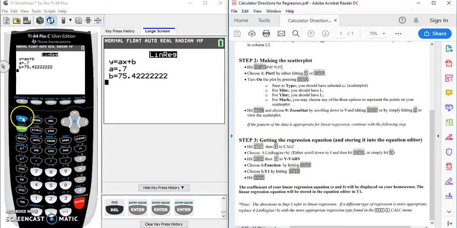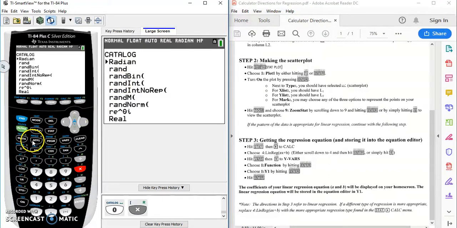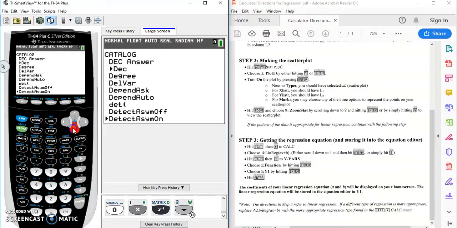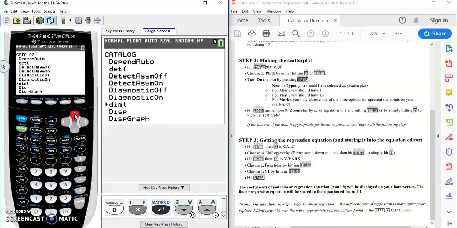So to turn that on, I'm going to go into the second button and hit catalog. And then I'm going to scroll down to the D's. I'm in alpha mode, so I'm going to hit D for diagnostics on. When you go down here to turn the diagnostics on, you might have to scroll down to find it. But there it is, diagnostics on. Once you turn that on once, you won't have to turn it on and off again. But for me, I got to turn it on.